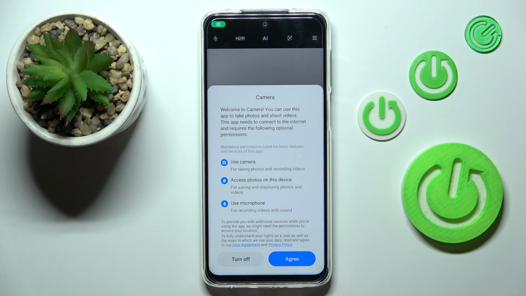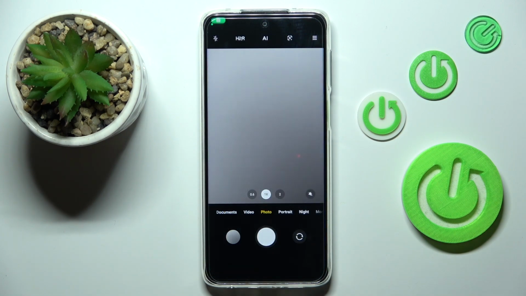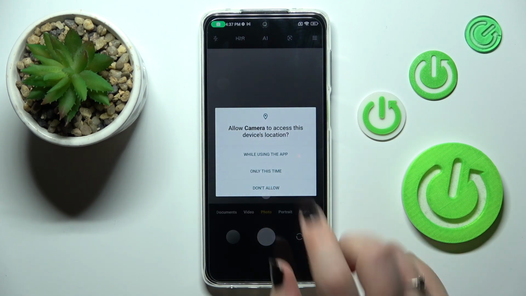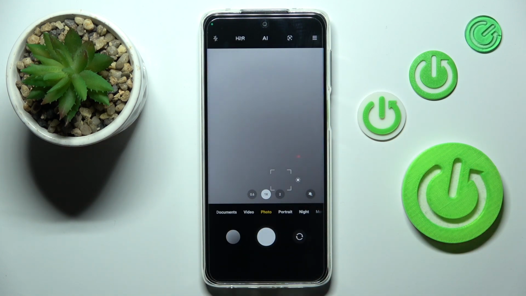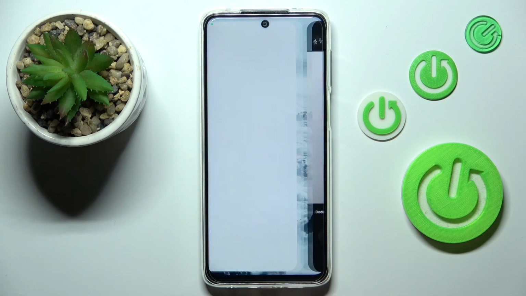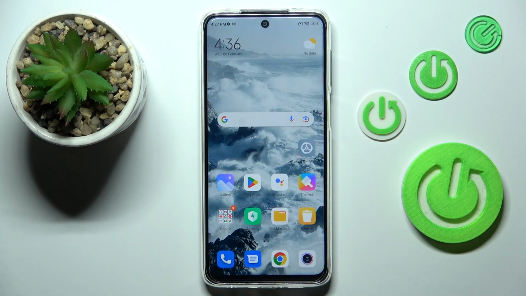And here we've got actually the very first evidence that the reset option worked, because we've got this welcome to camera info, which of course appears if you're opening the camera for the very first time. So let's tap on agree, and as you can see, we do not have the golden spiral, which simply means that we just successfully reset the settings, of course camera settings. So basically that's all. This is how to reset the camera in your Redmi Note 10 Lite.